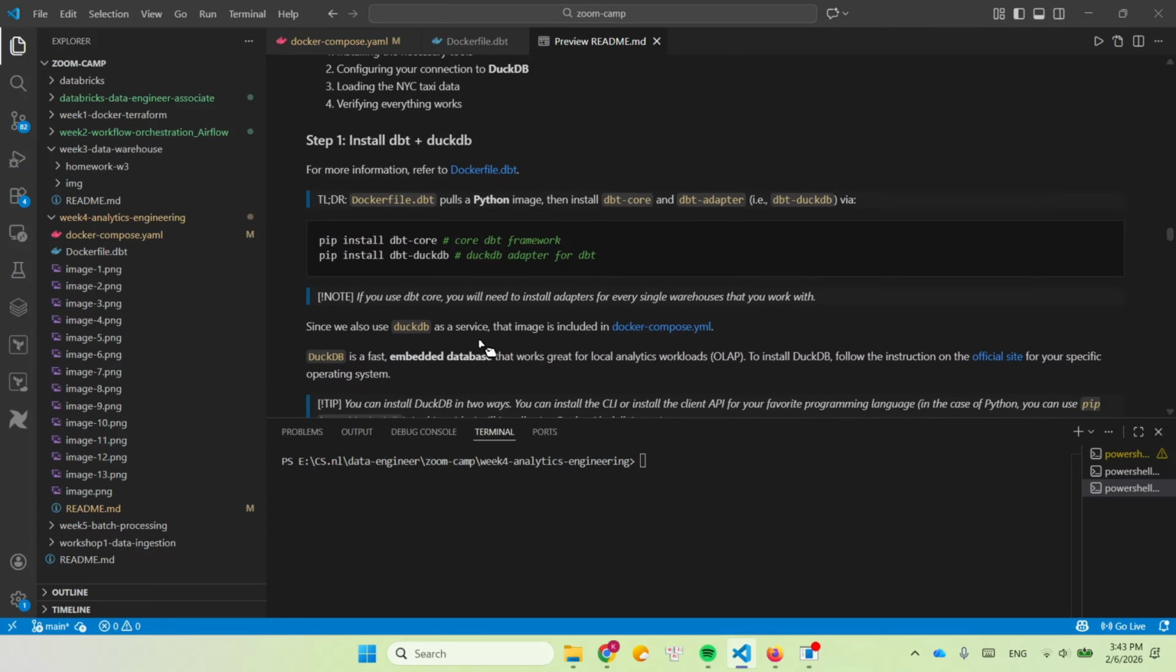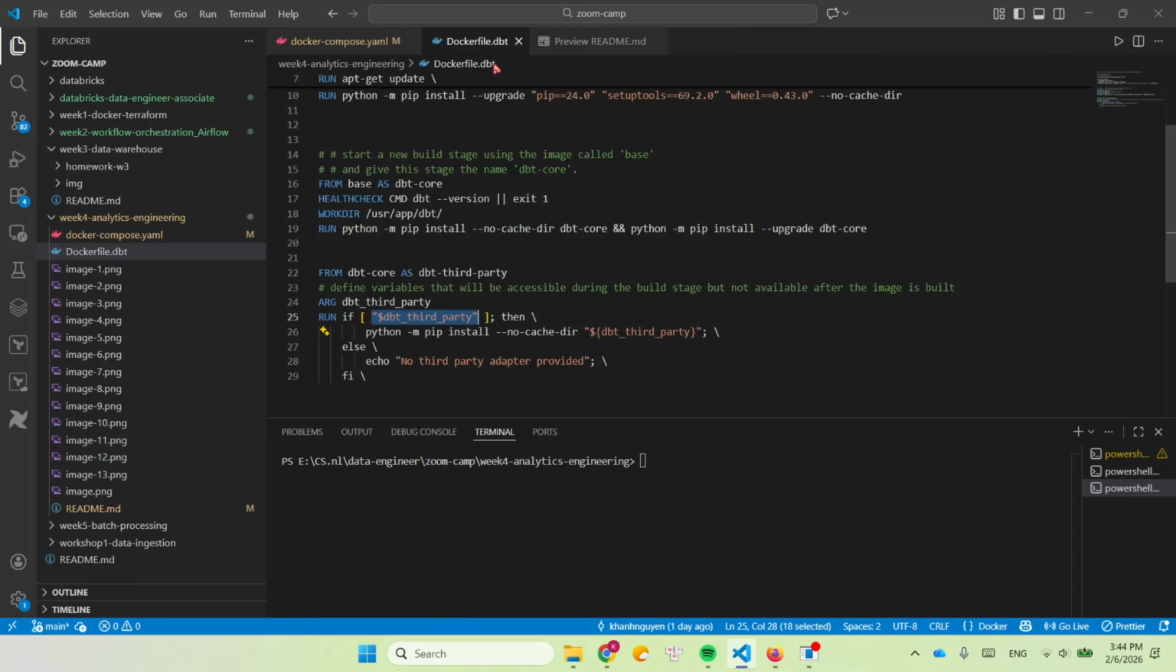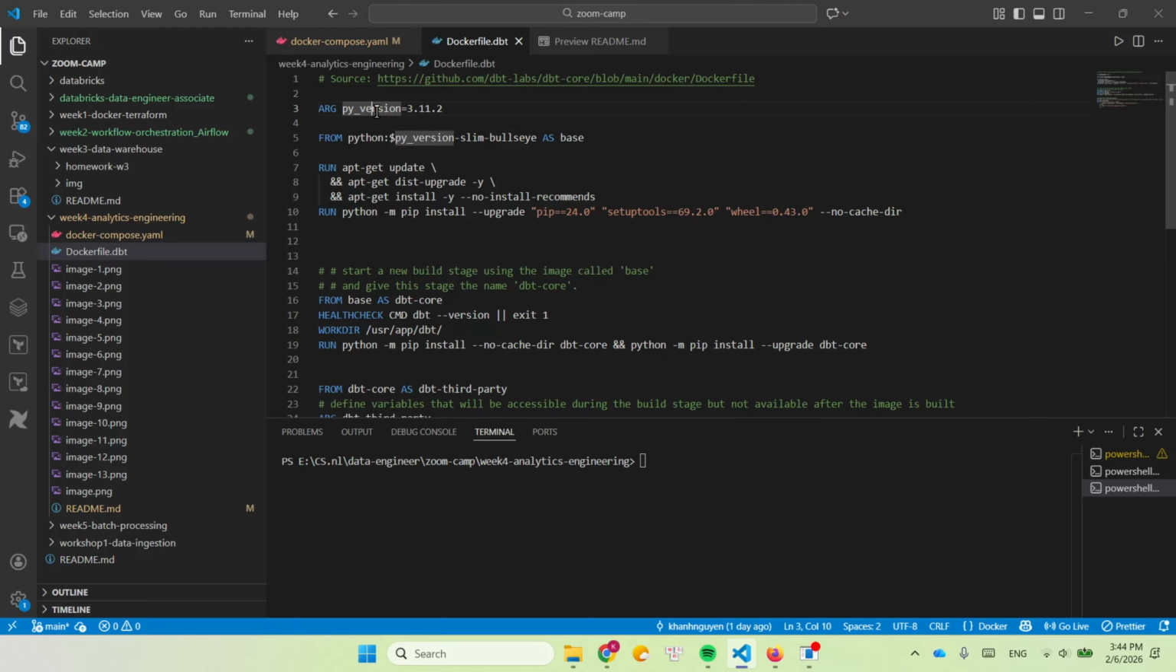And some notes, if you use dbt core, you will need to install the adapters for every single warehouse that you work with. In my case, I'm using DuckDB, so I need to install dbt-duckdb as the adapter. For the Dockerfile here, this is to create an image for dbt.